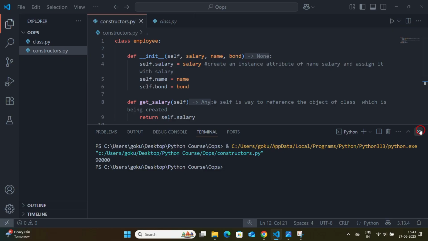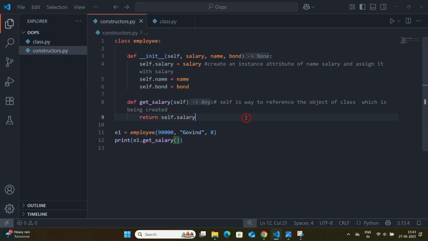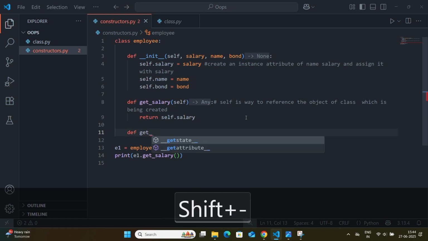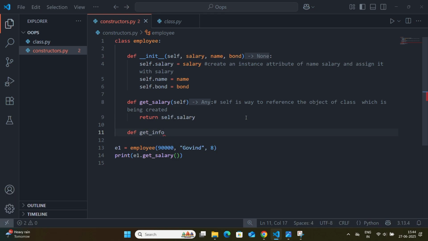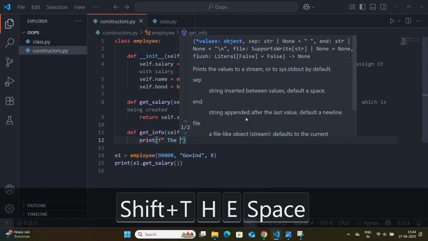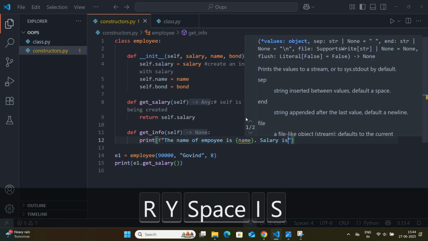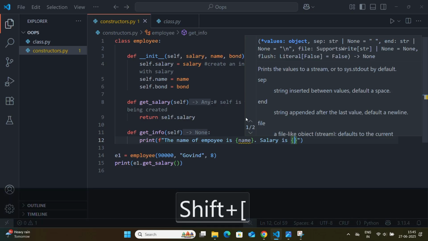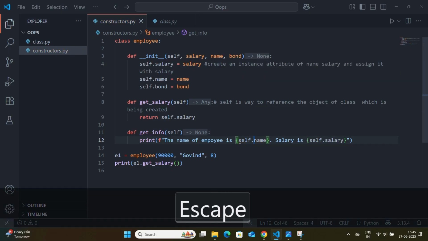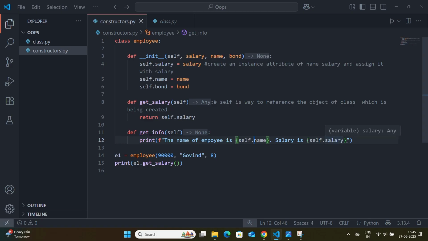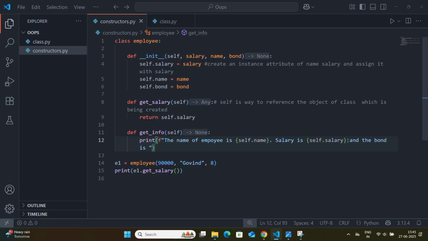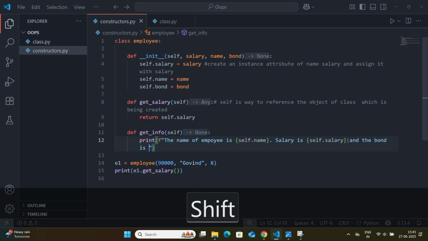Basically, getSalary is another method to print employee information. We can also add another method to print full employee information. def getInfo, print f-string, double quotes, the name of employee is self.name, salary is self.salary, and the bond is self.bond.